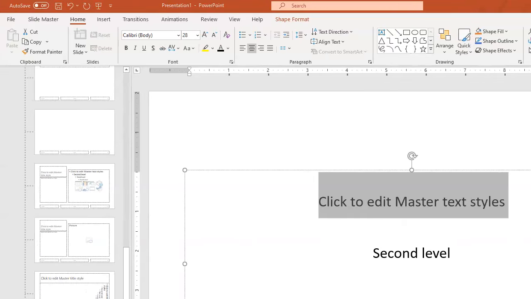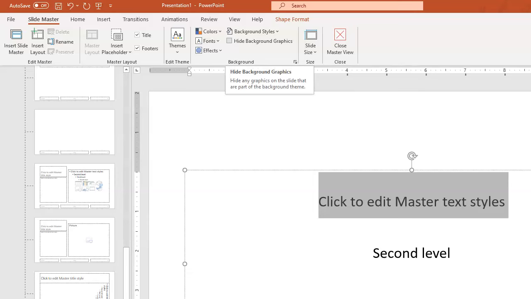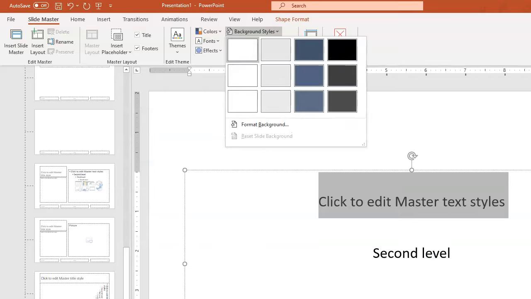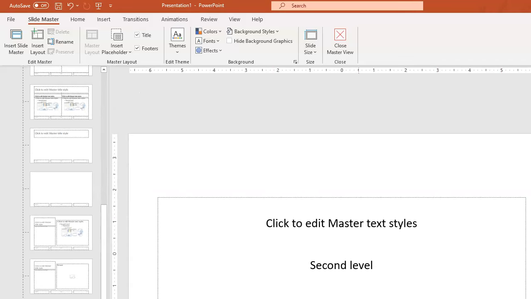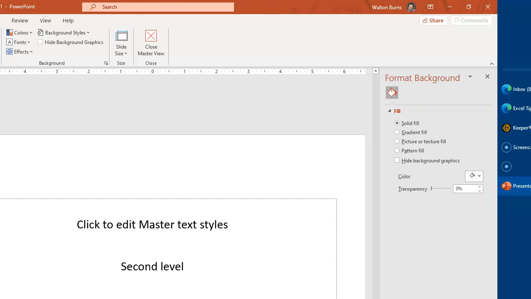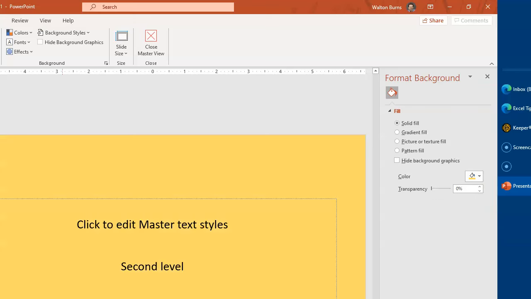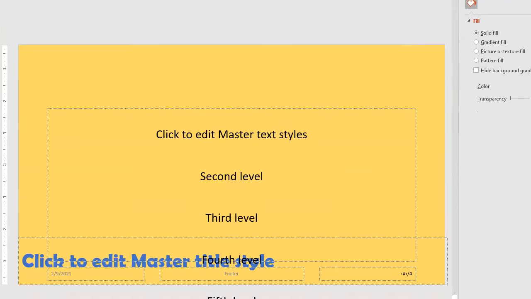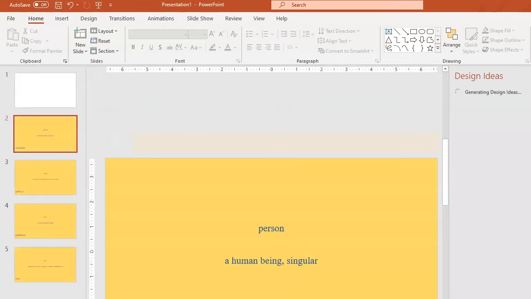And then when I'm done, I'm going to go to my Slide Master tab, and I'm going to say Close Master View. But before I do that, just notice Background Styles. So I can change the background. If I press Format Background, I get all my background tools over there. So I could add a picture, or I can make the whole thing yellow. I can add shapes, I can do anything I want with this. And then when I'm done, Slide Master, Close Master View.